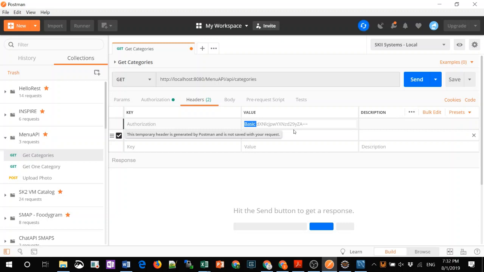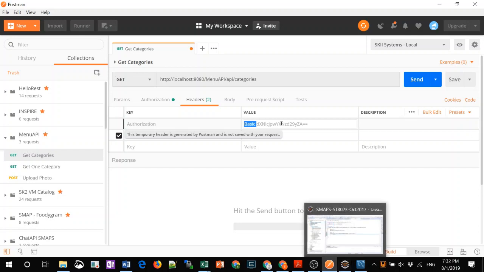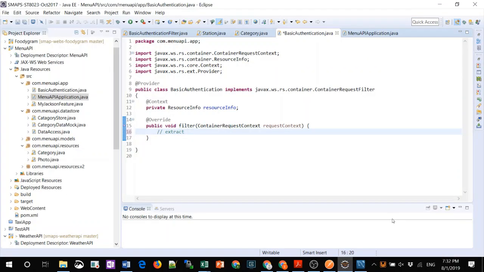As long as your receiving end can extract the value, that's fine. So let's take it as basic. How is it going to be done? Authorization: basic, followed by the value. So the first step in the filter is to extract the request header with the key equal to authorization.